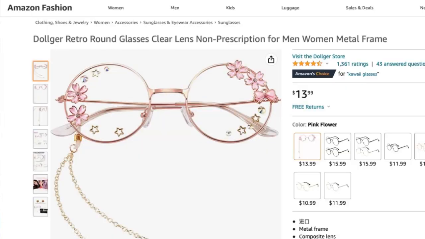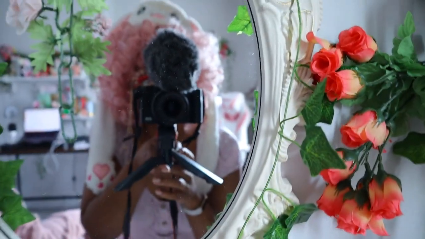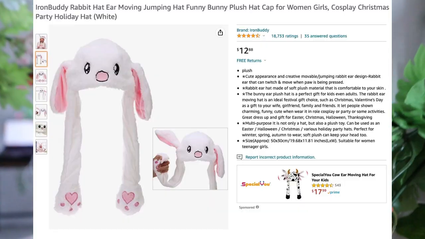So I got some comments on my last video and on my TikTok page on where I got these glasses. So I'll show you guys where I got these glasses, and then I want to show you all the other cute stuff that I have too. Because I have curly hair. I got this from Amazon also.